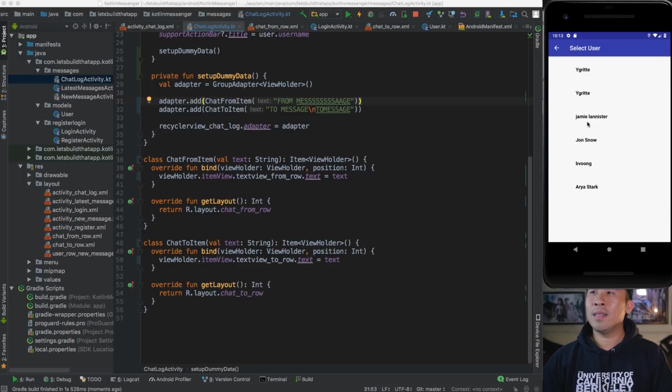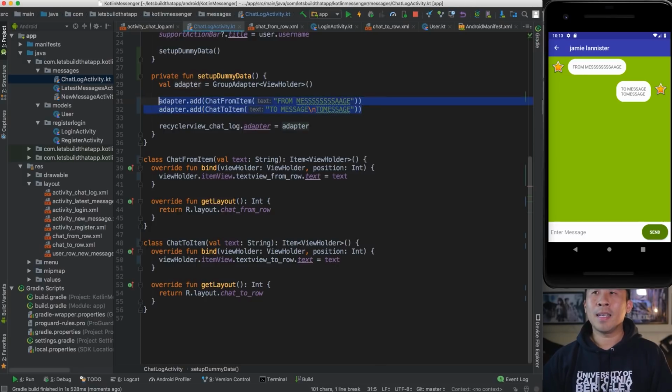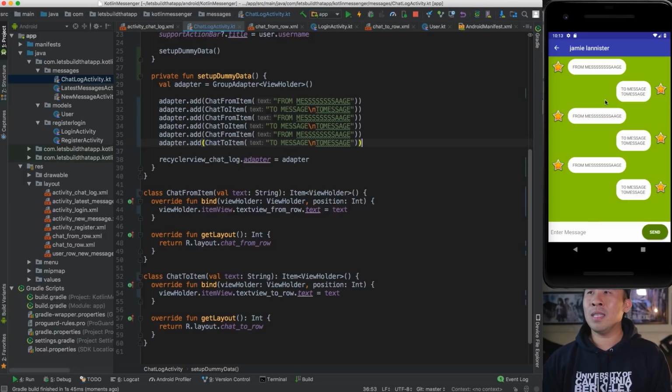So hit the to message, hit the Jaime Lannister, and here we go. We have our messages inside of these bubbles, but again, they are a lot more dynamic. So I'll run this again, and you'll see the changes right there. And so I wanted to do this because this is going to make it a little bit easier to explain things later on. So that looks pretty good to me.